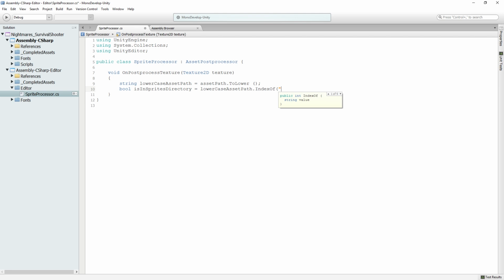And we're going to pass into index of sprites, like so. What we're doing here is, index of allows us to go through a string and compare a substring to that string, to see: does this string "sprites" appear somewhere in our path?